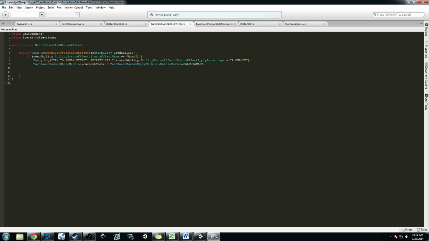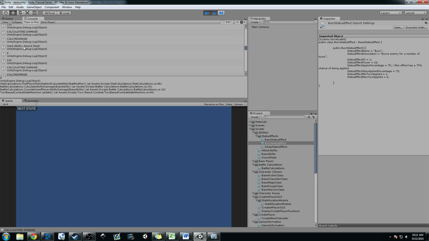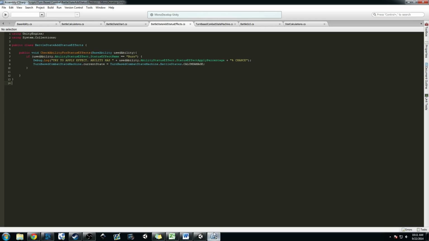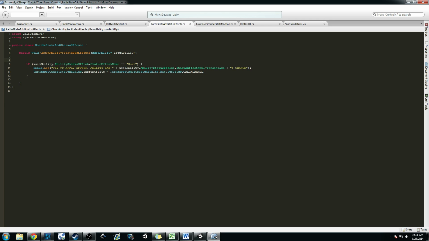We're going here and saying, hey, this ability has a certain effect, or this ability has the burn effect. It has this percentage to apply. Let's try to apply it and then calculate damage, right? Which is what we want. And here you can just see the damage calculation that we had done last time. So right now what we're going to do is change this to a switch case, and we'll do that now.